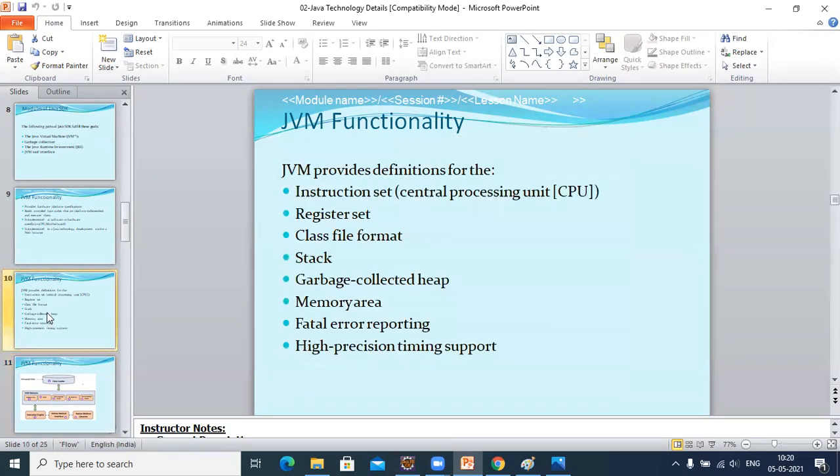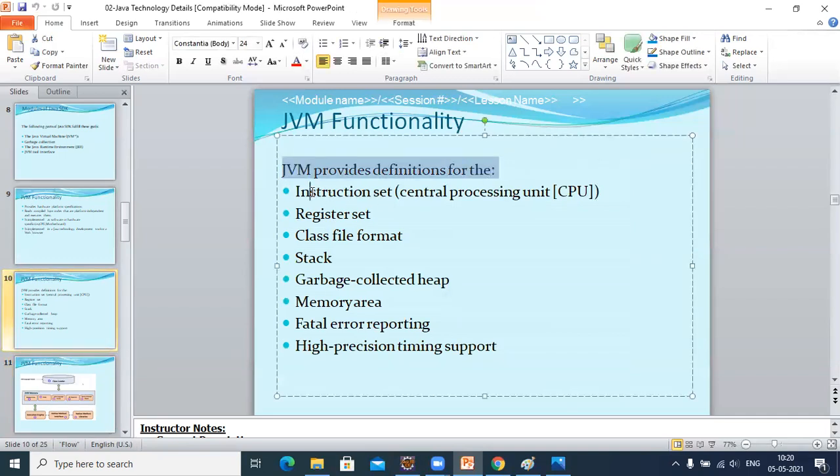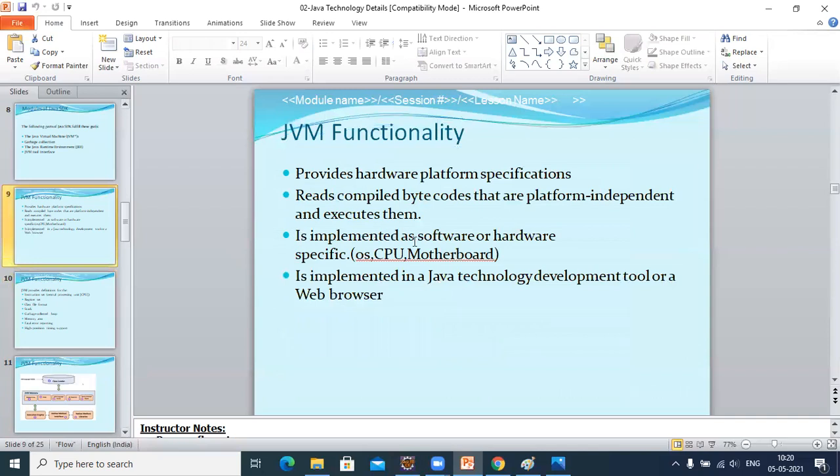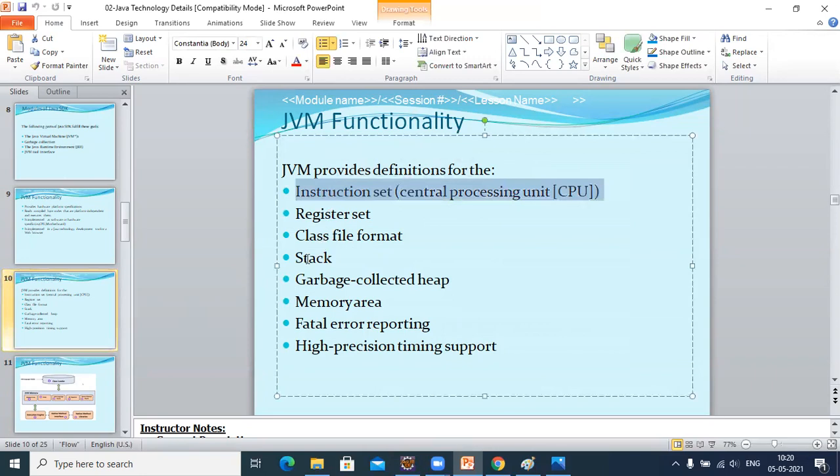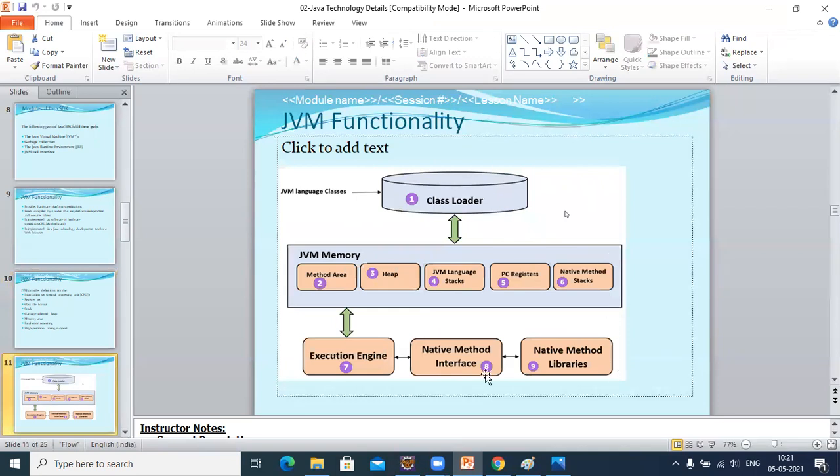Okay, so what is the functionality of the JVM? What does JVM actually provide? It supports instruction set, central processing unit, register set, class file format, stack, garbage collection, memory area, fatal error reporting, high precision timing support. That is the functionality of the main JVM. It has to read the file. It has to divide the file into different groups in memory. And if any error occurs, it has to report it. That is the main job, and you can see it here diagrammatically.